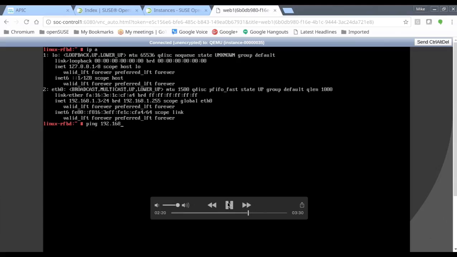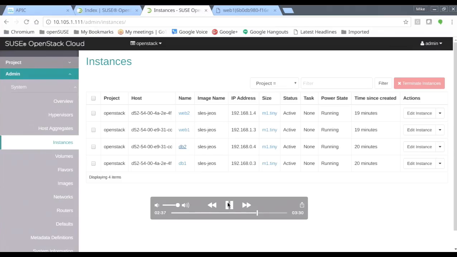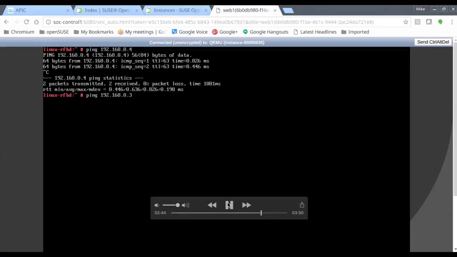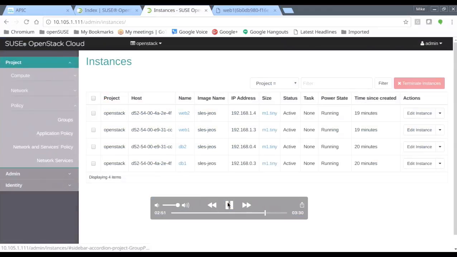Can it ping its sister web server? Yes, it can. I know it's a sister web server because of the 1. Now we're going to try and ping a database server. Can I ping a database server? I don't know. Let me go back and look. The database server I'm going to ping is 0.4. Yep. And that happens to be the database server that's on the same compute node. Now I'm going to ping 0.3, which is actually traversing the ACI physical fabric.